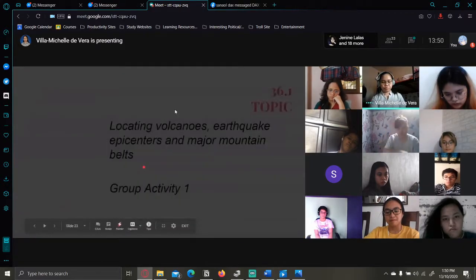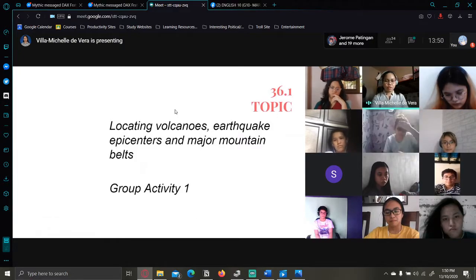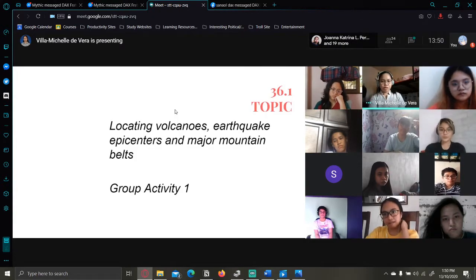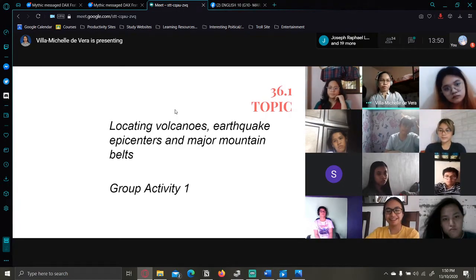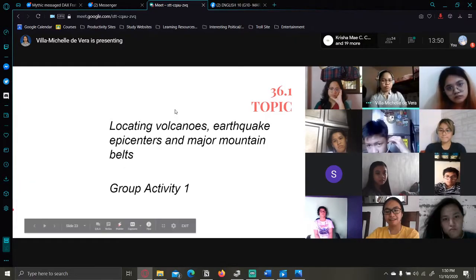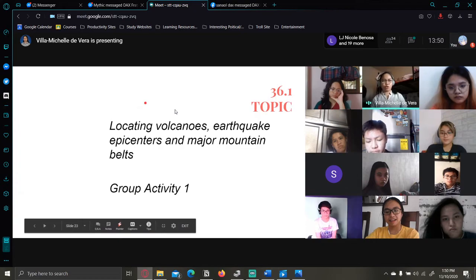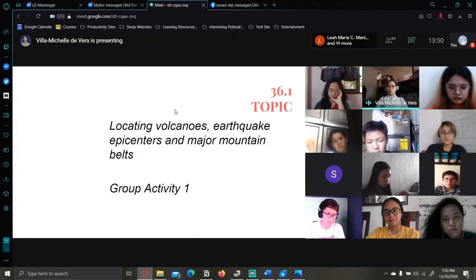Ayan, and for locating volcanoes, earthquake epicenters, and major mountain belt, this is an activity, but we'll be doing this in groups. You have your groups na, no? And you have your group leaders also. Siguro next week natin gawin tong group activity na to. Or siguro I'll be posting this by weekend para pagtulong-tulungan niyo.